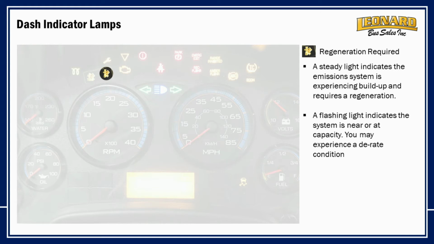If the DPF light illuminates, this indicates the bus requires a regeneration and you should contact a mechanic. You may experience a derate or reduction of power when this light comes on. It should not be ignored.